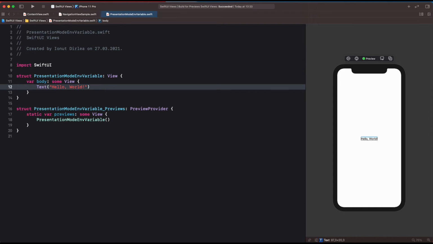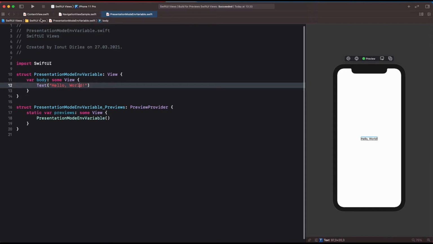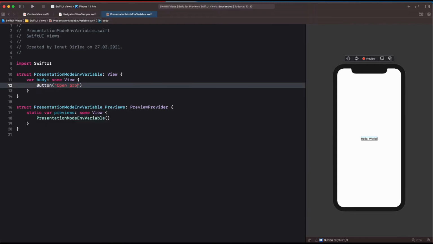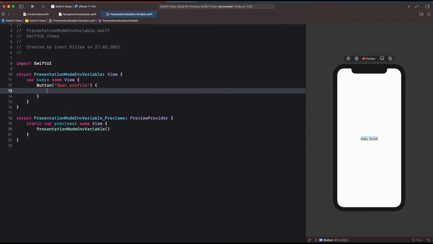In this video we're gonna see how to close a full screen cover. There are a few ways to do it, but let's get started. First, let's add a button on the screen to open the full screen cover. The label will be "Open Profile", and for now we're gonna just print something like "hello".